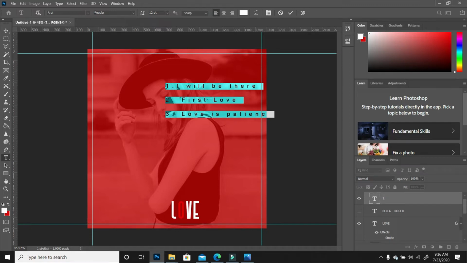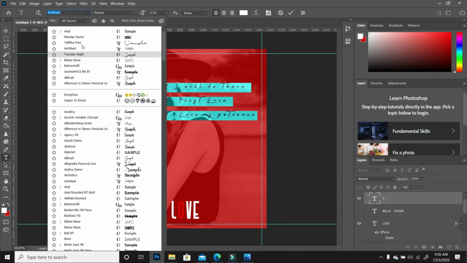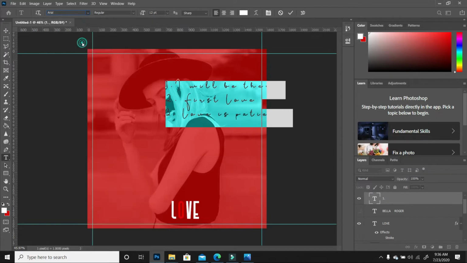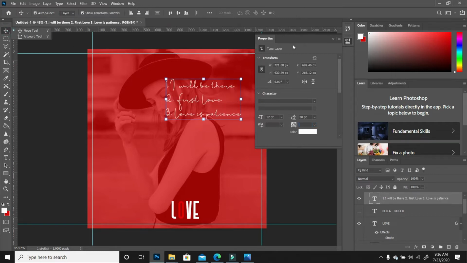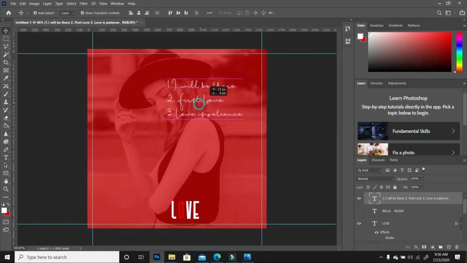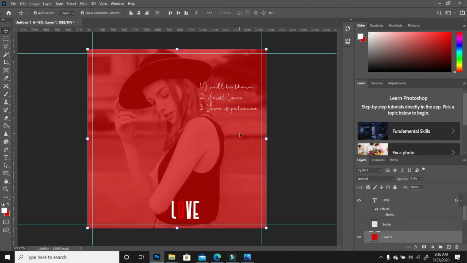aligned text. And now I want to change my font style to something different. So I'm going to choose Talita Free. So as you can see, it gives me a very different font style. I'm going to reduce the spacing in between. So I have something like this. And this is all preference. So if you want a different font, you can go ahead and do that. But I wanted to keep it very playful and fun since this album is about love.